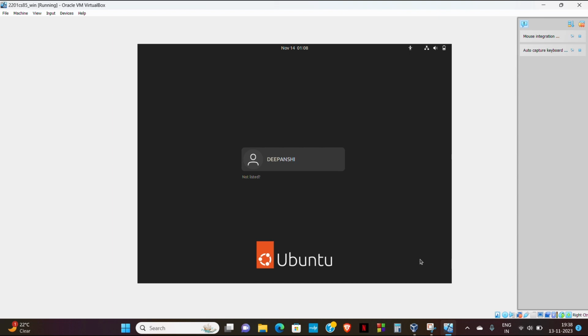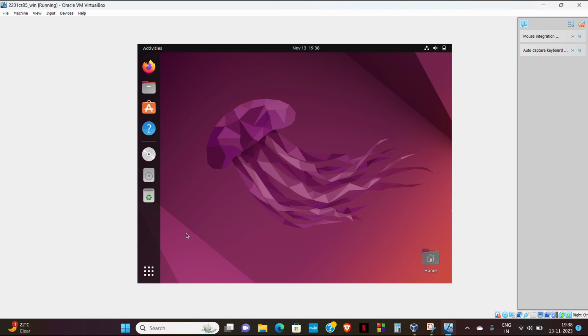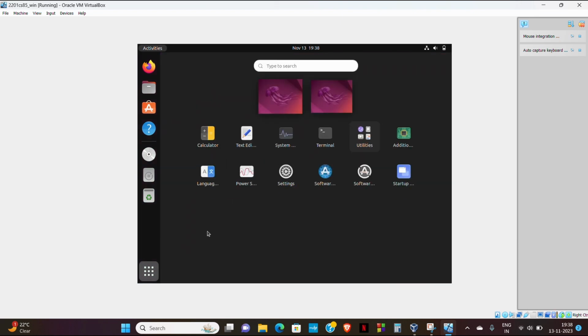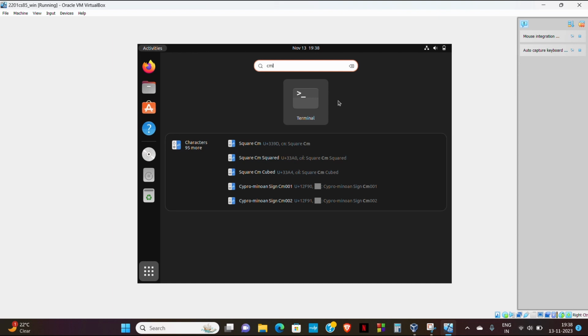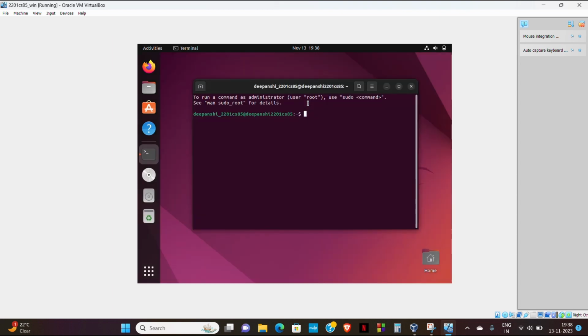so yes, it has opened up. Whatever the name we gave, it will ask, then you have to enter the password, and then Ubuntu 2022 will open up. So yes, here we are. Here also we will go on command prompt, that is terminal, and here you will have to type one command, whoami, and then it will print, and then you can simply exit.